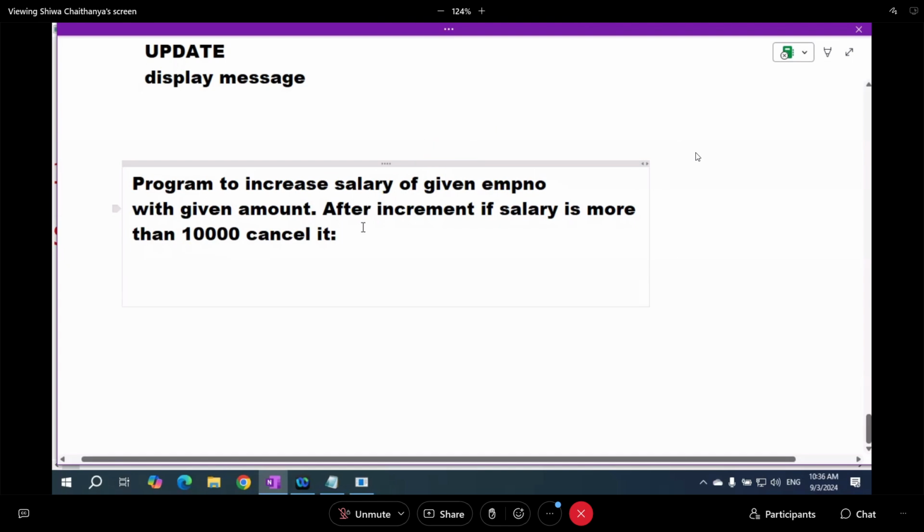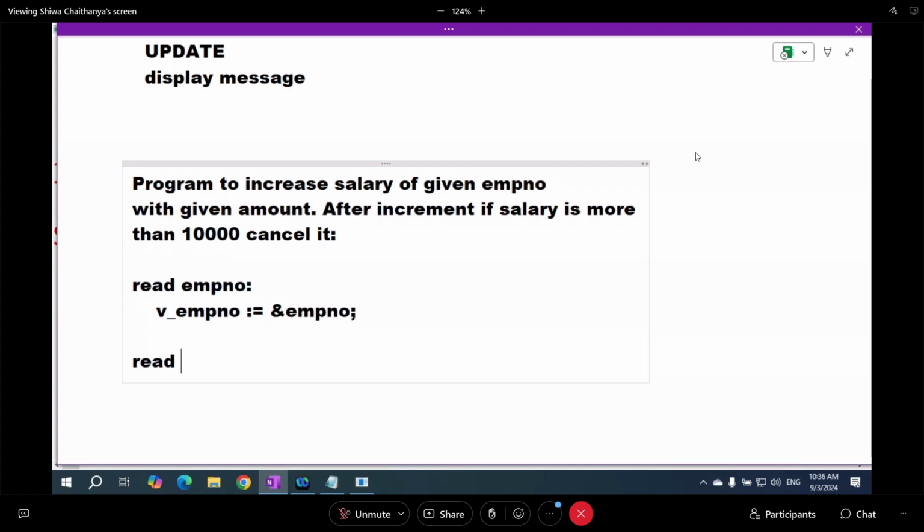So what we have to do now? Read employee number, hold in one variable v underscore employee number. So how to read, you already know. To read employee number, what we are writing? V underscore employee number colon equals to ampersand number. Then read increment amount. How to read increment amount? You already know. V underscore amount colon equals to ampersand amount.